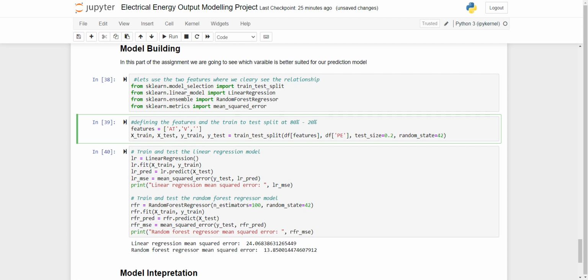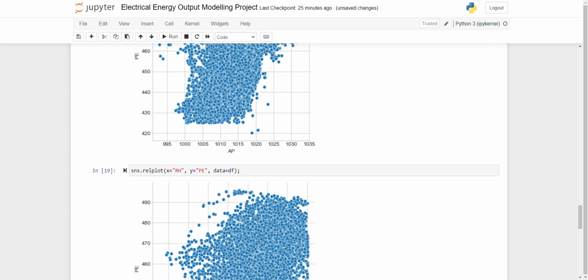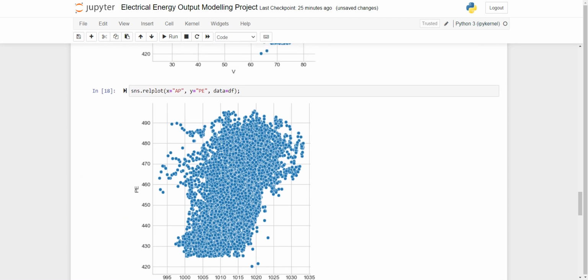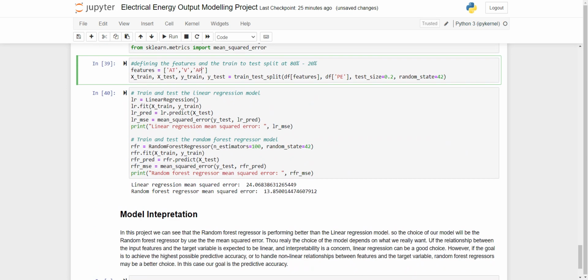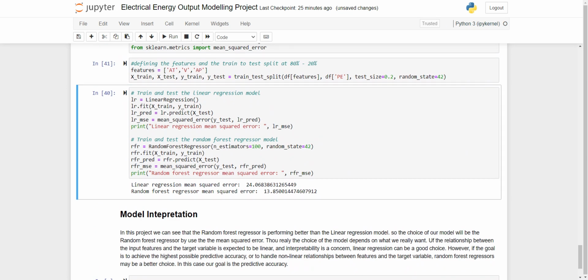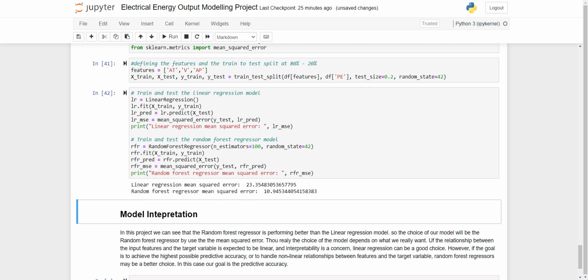We can try to add another feature to see how the performance will improve. Let's say we add the third one, which is the AP. If we add the AP in here, let's see how the performance will be. You see that there's no really significant change in terms of the linear regression, but there is quite a significant change when it comes to the random forest.